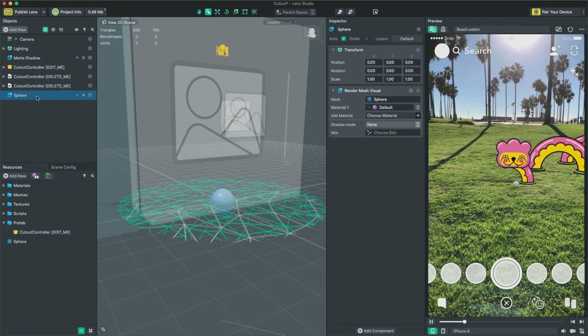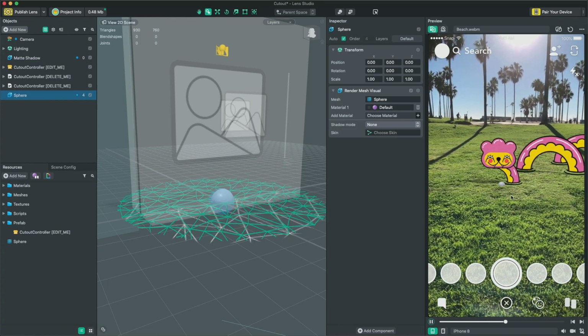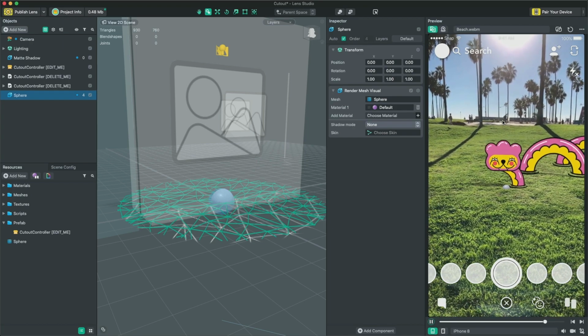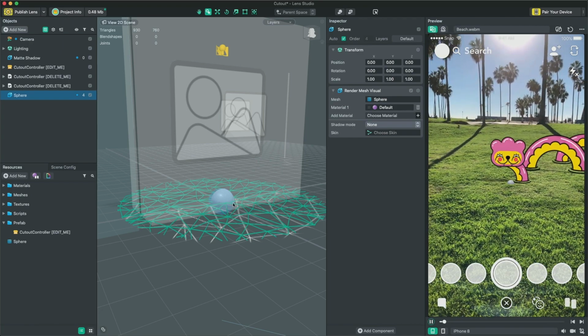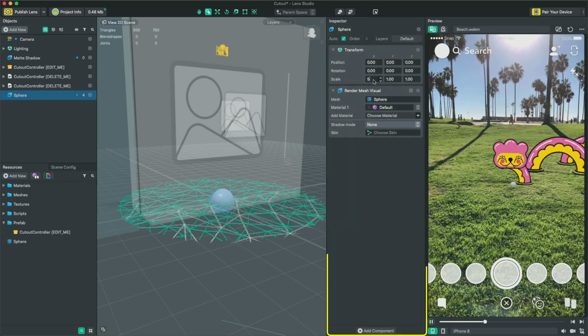On the very right side of Lens Studio, you can see there is a preview panel, which shows you the final result of the lens in the simulated window. To make a customization to the sphere, you can select the sphere and make the changes in the inspector panel.